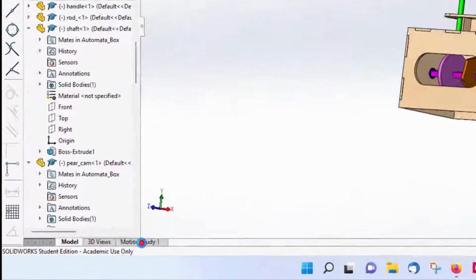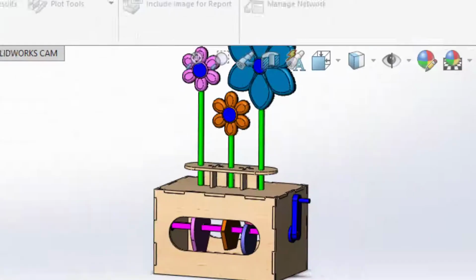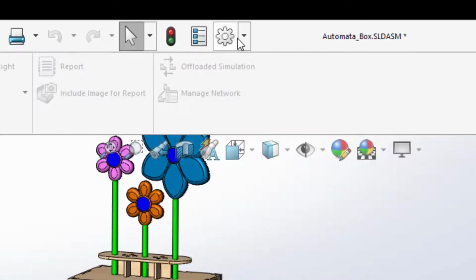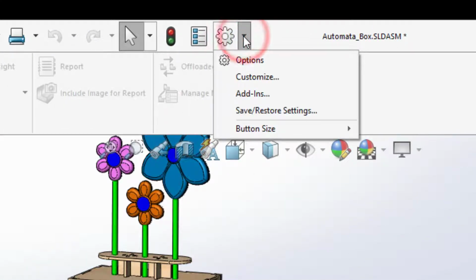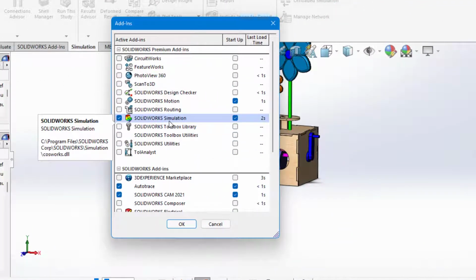Down here in the tab, you'll see that I've got a motion study tab already there. It's called Motion Study 1. That's the default. If for some reason you don't have that, you probably don't have SolidWorks Simulation loaded. If you want to check, you come right up here to the gear, select add-ins, and from add-ins you're going to want to have SolidWorks Simulation loaded.